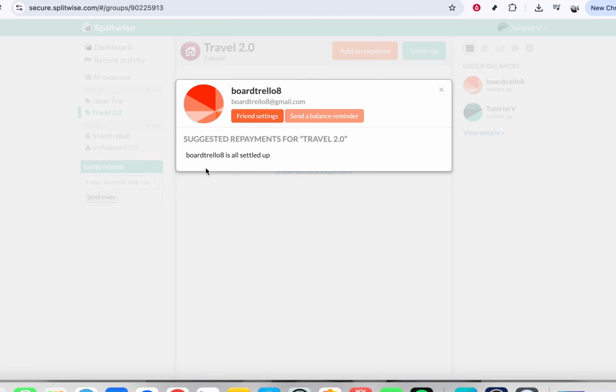And that's all there is to it. By clicking on the person who owes you, settling up, choosing PayPal, and then saving the payment, you keep everything organized and make getting your money back simple and transparent.